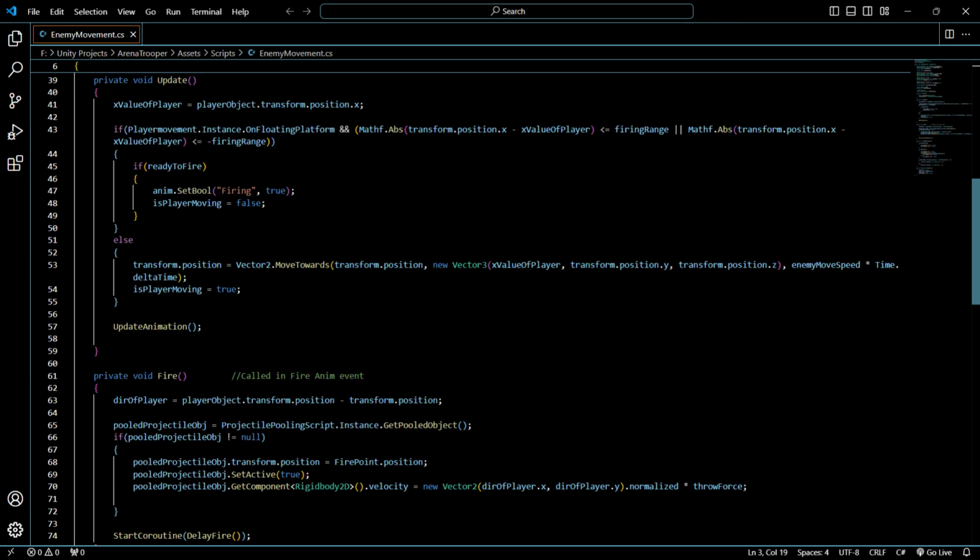To chase the player, I use the move towards method, but instead of the target position, I put the x-value player variable in the x-coordinate. And the Y and Z coordinate values are the same as the enemy's Y and Z coordinates because I only wanted to move the enemy along the X-axis. I also used the update animation function to update the animation based on the conditions.